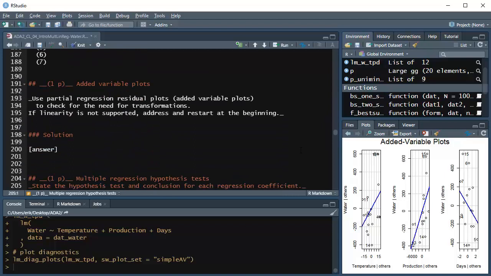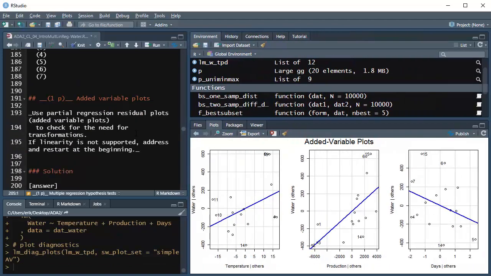Added variable plots. So this is answering the question, well, let me just read this first. Use the partial regression residual plots, which is another name for the added variable plots, to check for the need for transformations. It also tells us whether or not a variable is important after adjusting for the other variables. If linearity is not supported, then address and restart at the beginning. So let's take a look here.